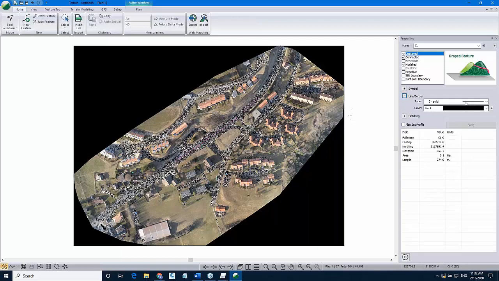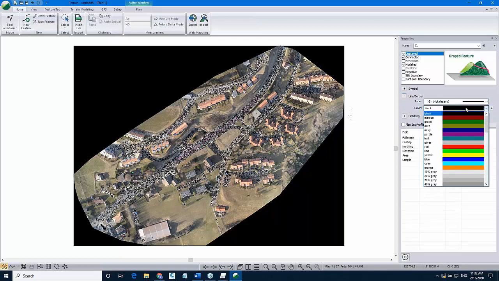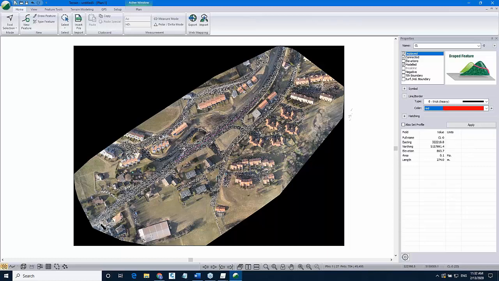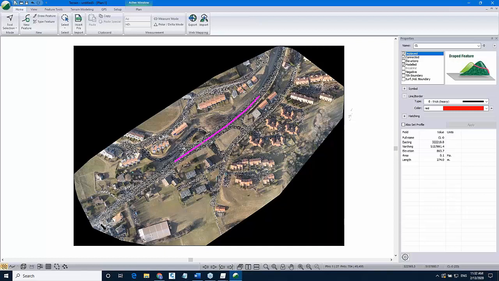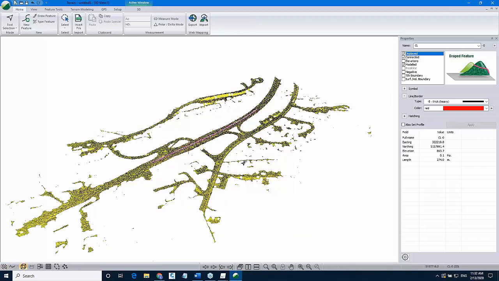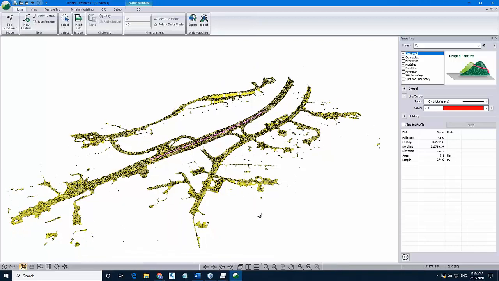Let's change the thickness and also the color to red. Here is the line that I just created. Let's check the location of the line in the 3D window.